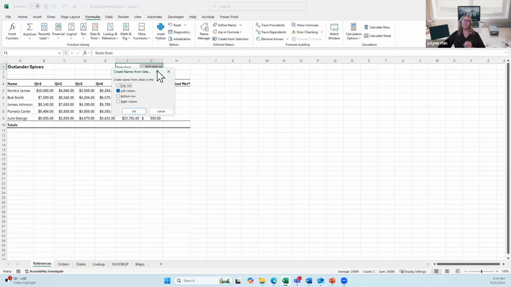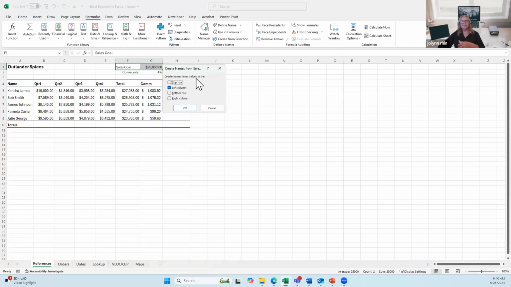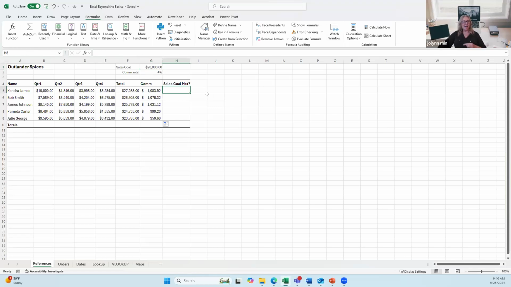This gives me a window that says Create Names from Values, and it has a check mark in front of Left Column. What it's doing is looking at my selected cells and noticing that the left column has text. So it's going to use that text to name the cell G1. All I have to do is click OK. So now G1 is called sales underscore goal. And I can see that when I click on G1, the name box shows me the name of the cell. I can now use it in a formula in column G.